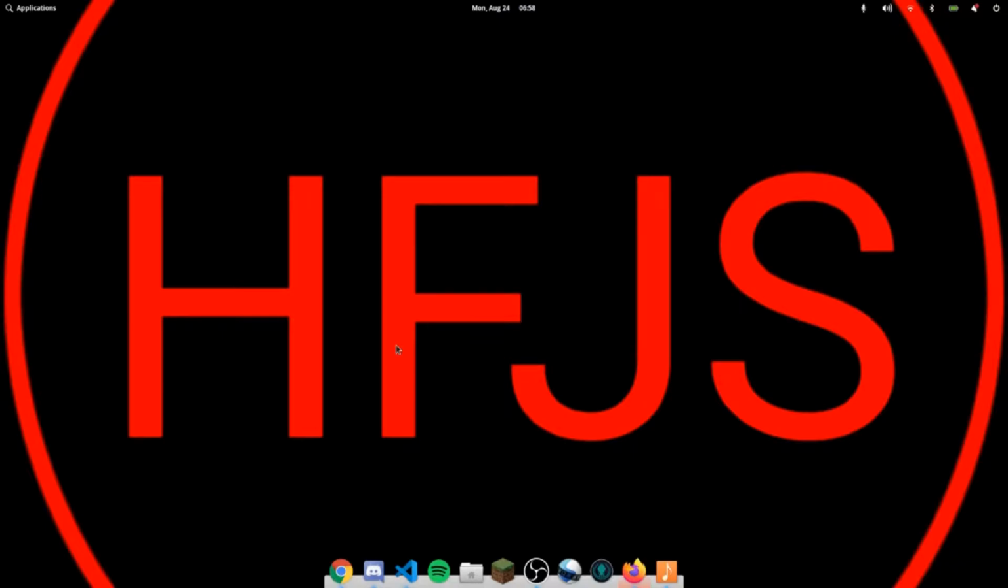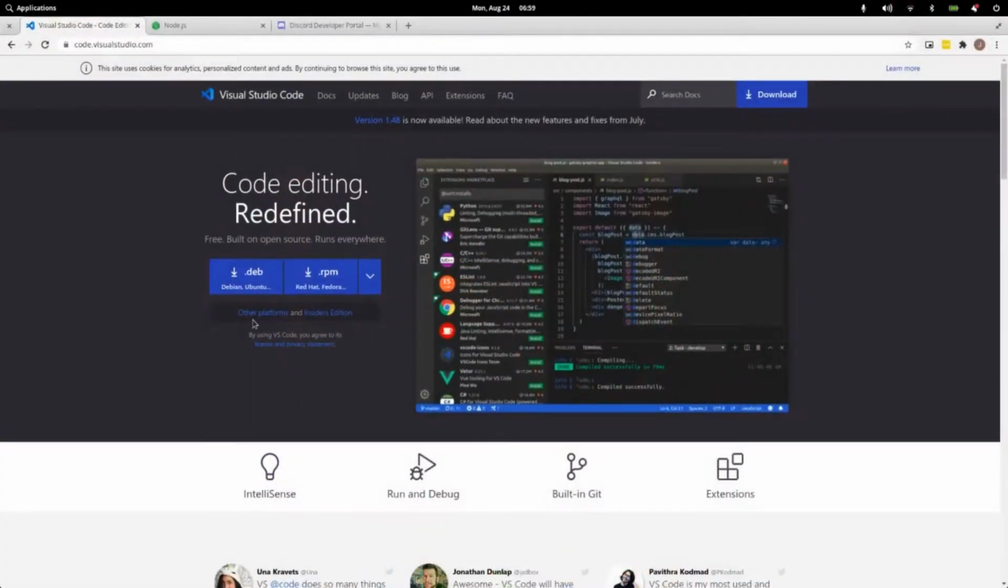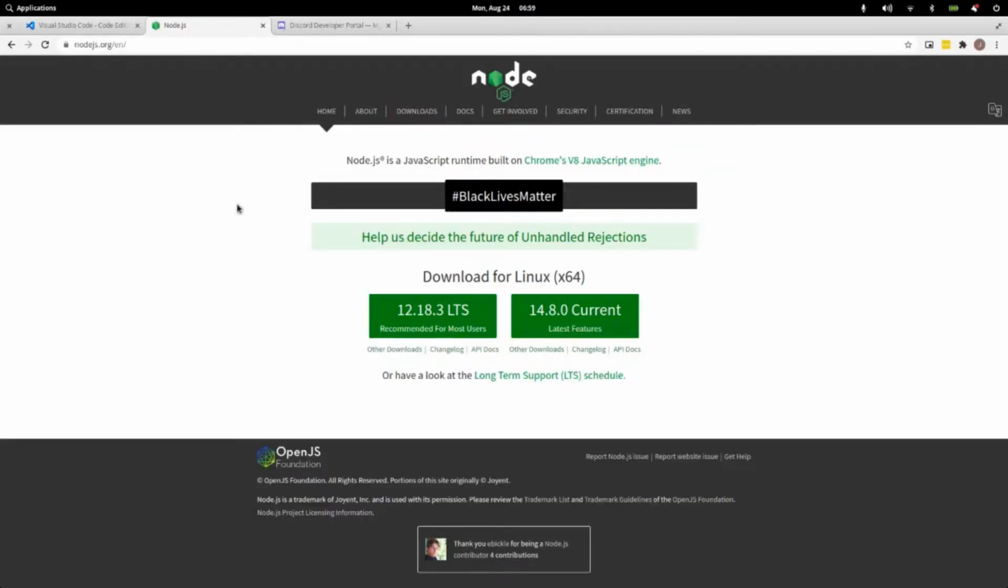So you're going to need two things to download right off the bat. If you don't already have them, you're going to need Visual Studio Code, which you can get by going to code.visualstudio.com. And you're also going to need Node.js. Node.js is very important. You have to have it. It allows you to connect to the Discord API through a package called Discord.js.